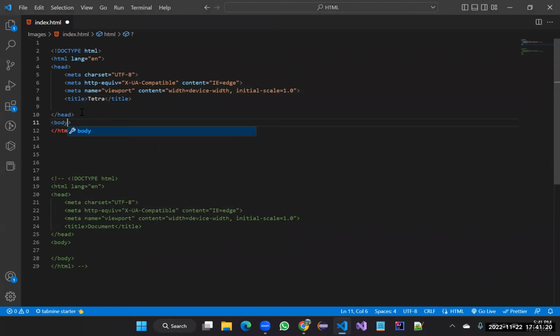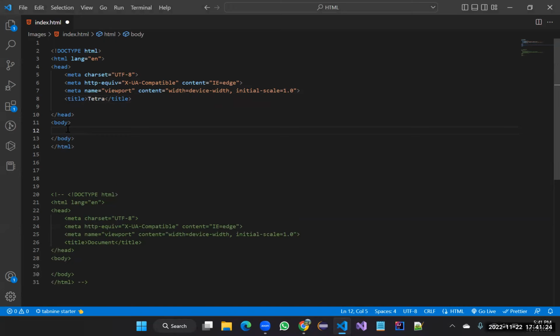And the other important thing is the body. So whatever content that we are going to display in the homepage needs to come under this body tag. You should not write your content in head, because head is mainly focused on having the metadata and the link related things.